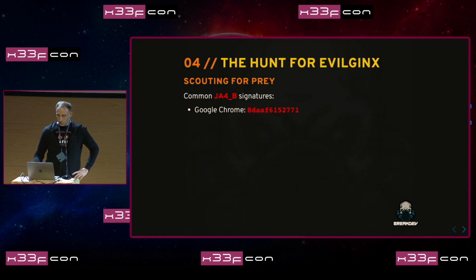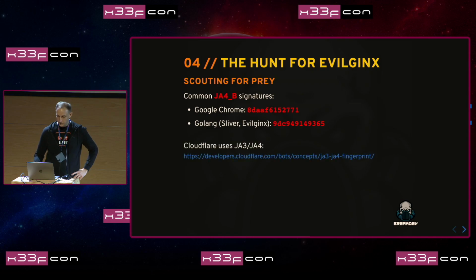So, scouting for prey, the Google Chrome JA4 B signature is this one. You can remember it because it will be mentioned later in the talk. There is also this Golang signature that I mentioned. And you can think, who actually uses JA3 or JA4? Is there any service? Basically, Cloudflare, of course, is using it.